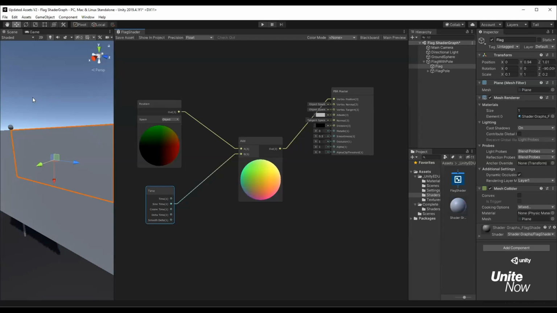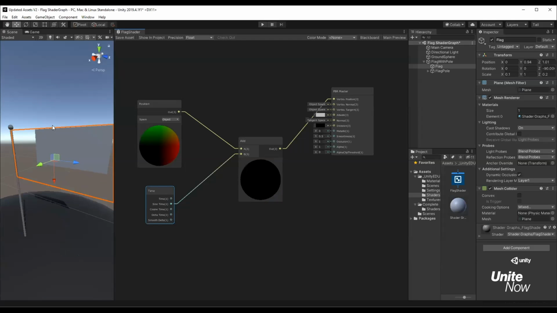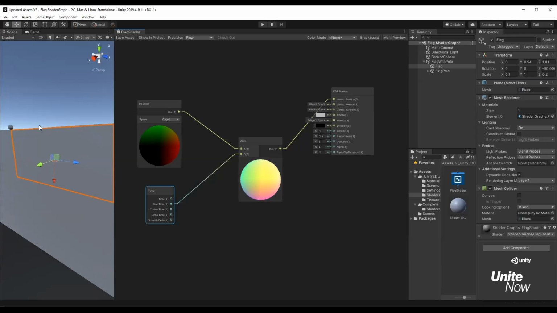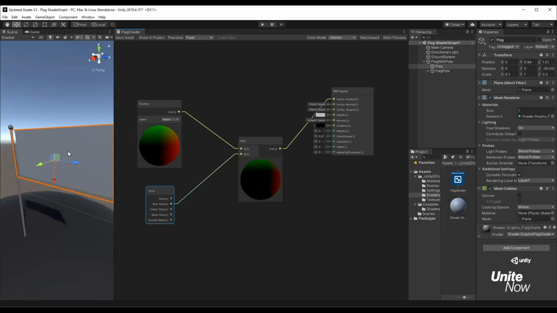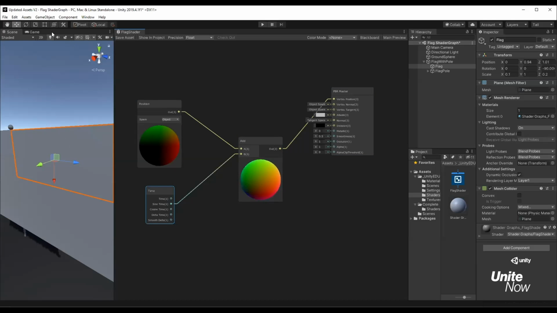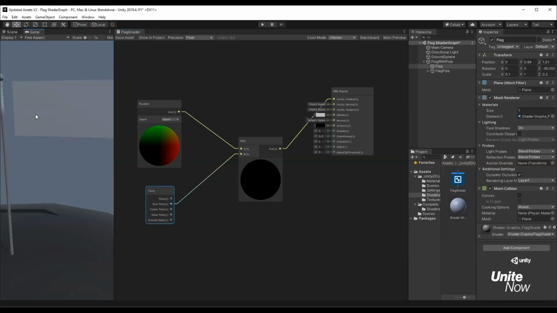All right. So in our scene view now, the plane that we have added this flag material onto is now moving back and forth, right? We've connected it to a sine time here. We've added that, and now it is oscillating the vertex position. And you can see that again in the game view.